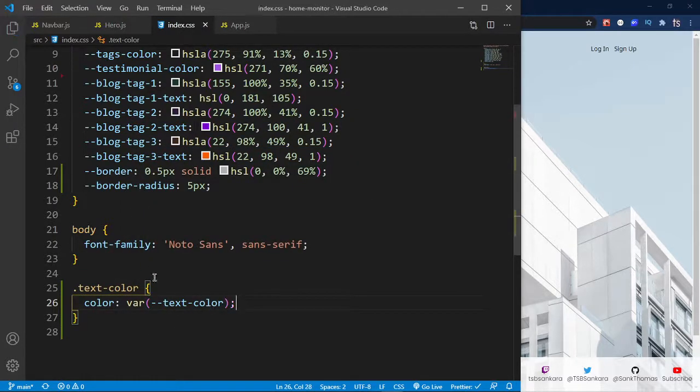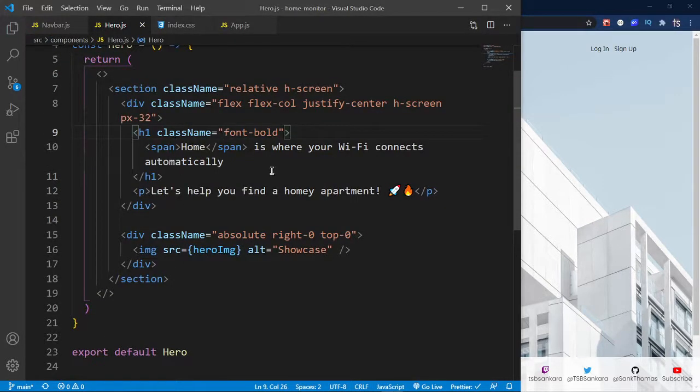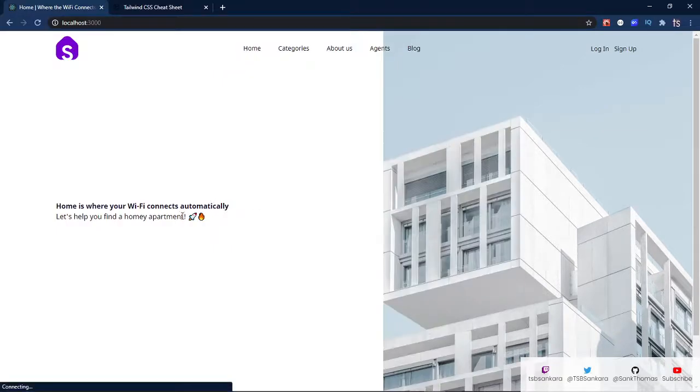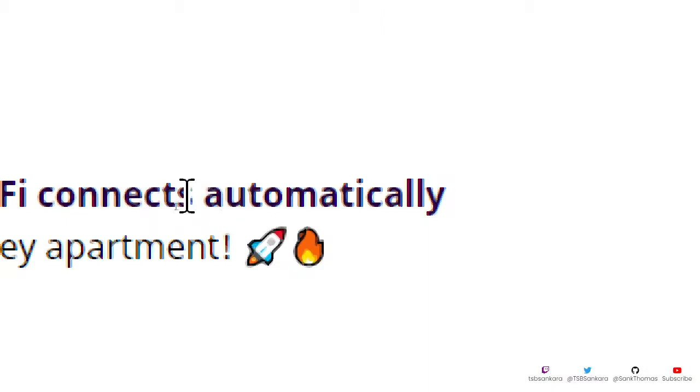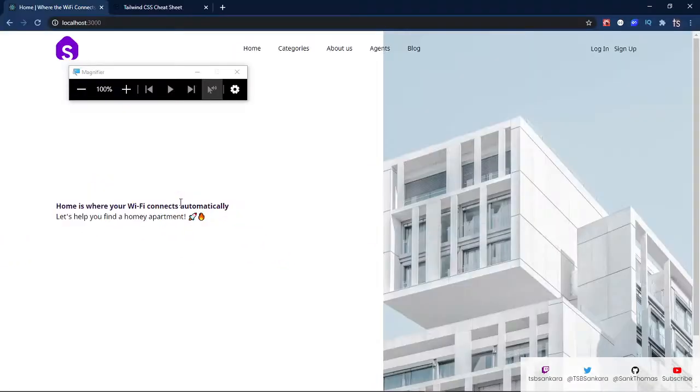This is a class I've created, and in order to use it, I just need to pass this class to wherever I want it, right here, so text color, like that. You'll notice that once I save, it has the text color of very dark purple. I don't know whether you can see it. Let me zoom in, and you can see that it has a text color of a very dark purple, right?